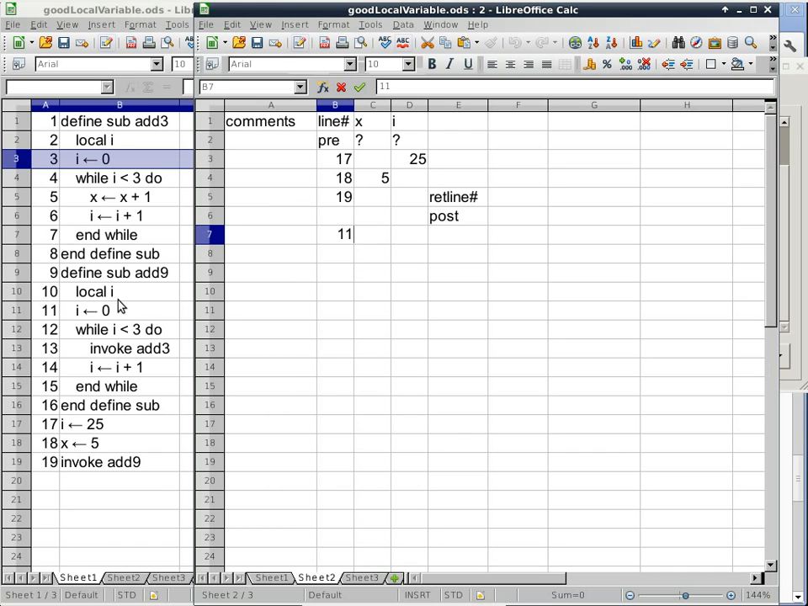Local I does not execute, so we don't track that line. But then there's one more thing we have to do. Because I on line 10 is local, that means it only starts to exist when the subroutine is invoked. So that's another interesting attribute of a local variable. Not only is it visible only within the definition of the subroutine, but it does not even exist until the subroutine is invoked.